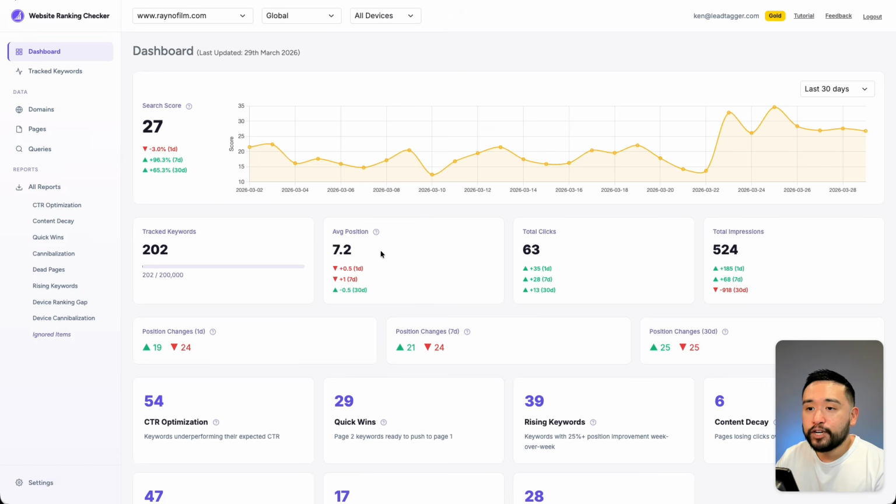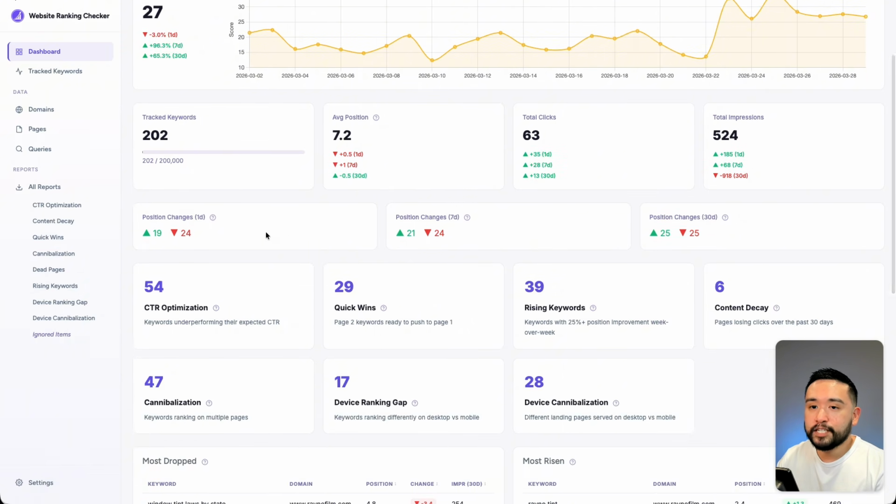Next is the average position. Now for this one, this is the impression weighted average ranking across all tracked keywords. So the lower the number, the better. And then you could see the overall clicks and total impressions. And for this website, you can see the position changes over the past 1 day, 1 week, or 1 month.